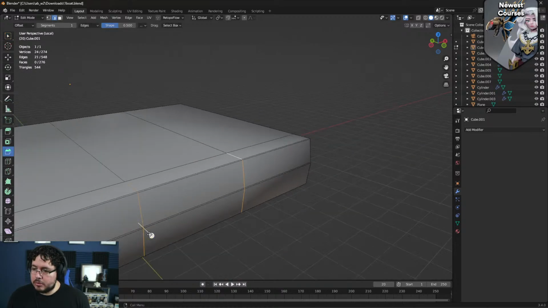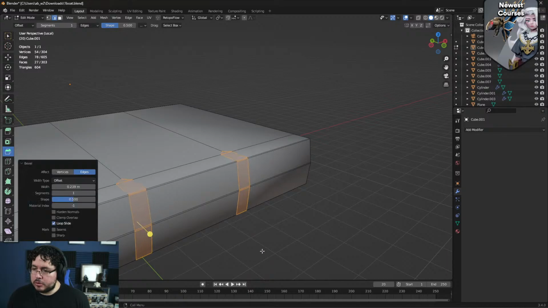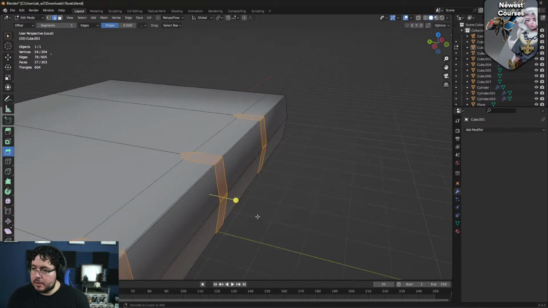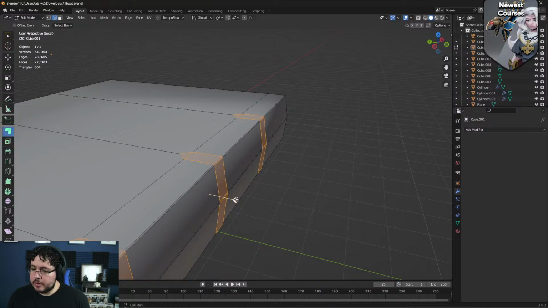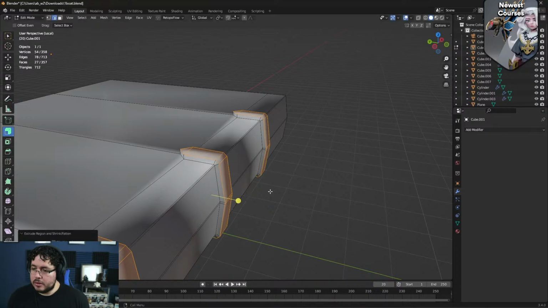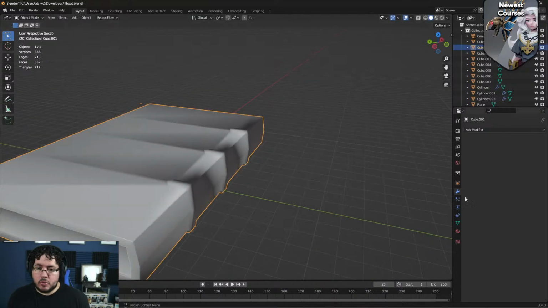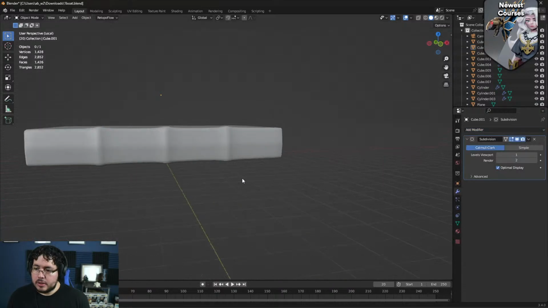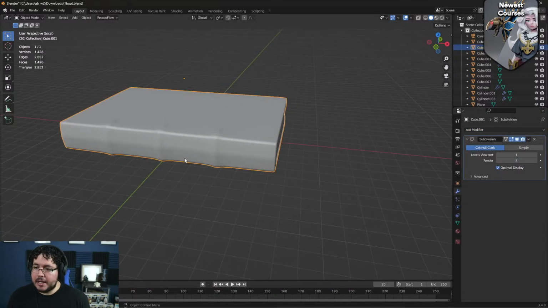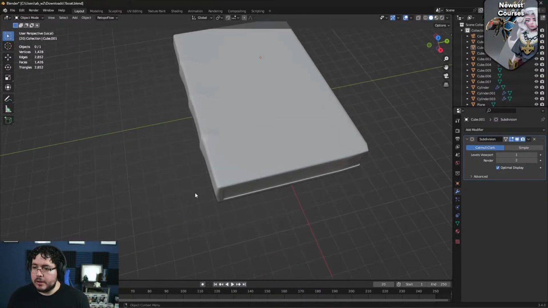So if we bevel those elements, as you can see right here, what I'm going to be able to do then is extrude this. I'm going to extrude along normal, so that when we smooth this, we get a nice little bind effect on the back of the element.